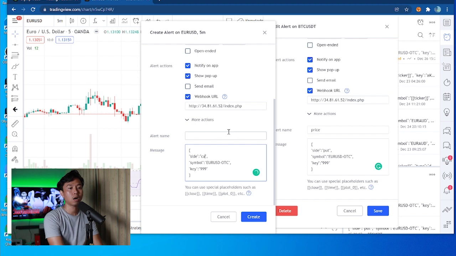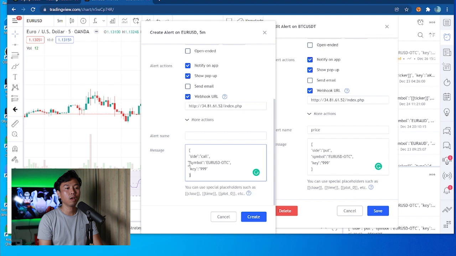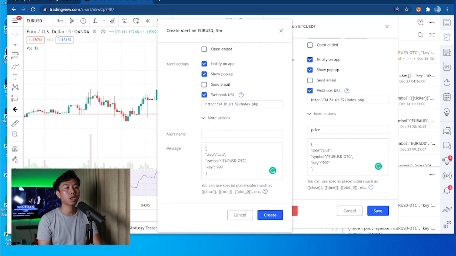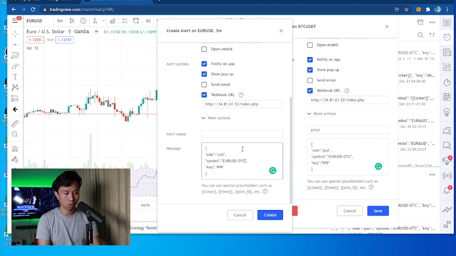I'm then going to put that call. So this is a signal, a call alert. And then we have the symbol. The symbol is the currency pair that you want to use. If you are trading on US dollars, you just put US dollars here. And this is an OTC. I don't think OTC is working. OTC is not working on the weekend. So the symbol is the currency or the pair of currency that we are using to trade.